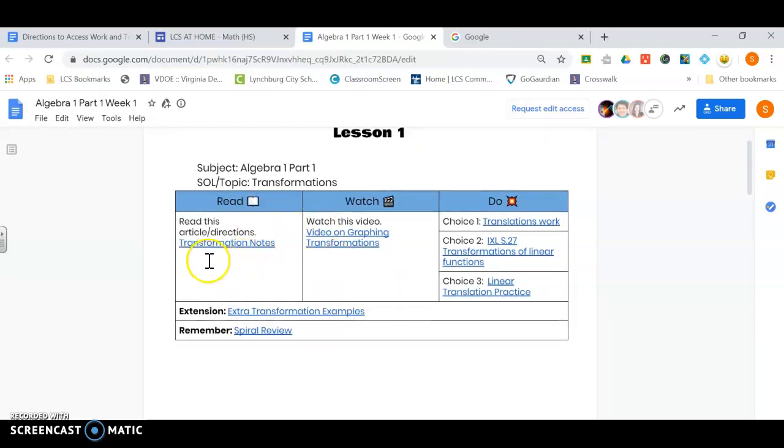On a choice board, you have a read section, which for part 1, what we did here is this is going to be your notes and what you can read about for the topic. Then there's a watch section that's going to give you a video on that same topic, to let you watch what's going on. The do section is a section for your choices of the work to do and to practice to show us what you have learned from the read and the watch section. Then you've got an extension section, which is going to give you a little bit more challenging problems, and remember it is going to spiral back to things we have done earlier in this year.